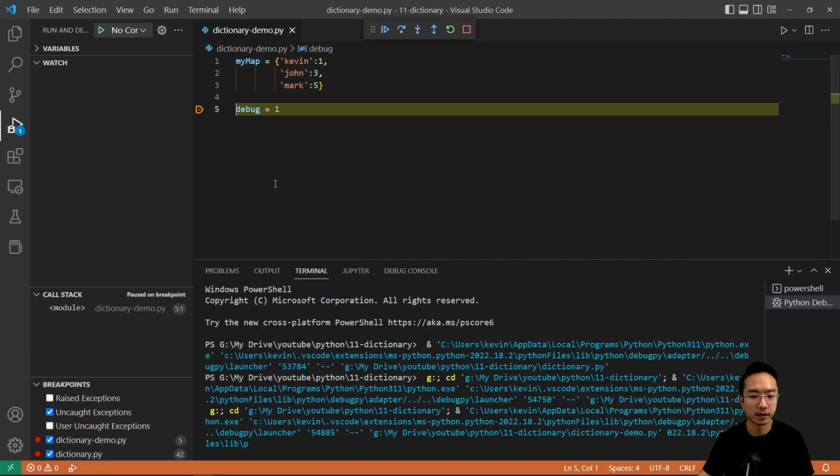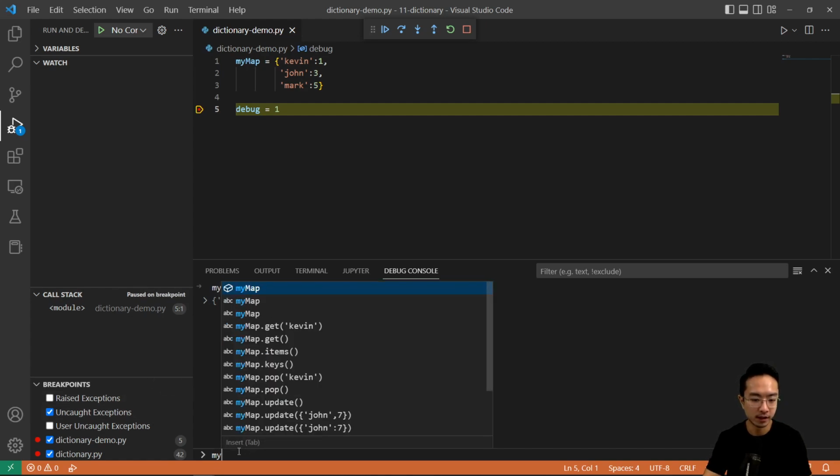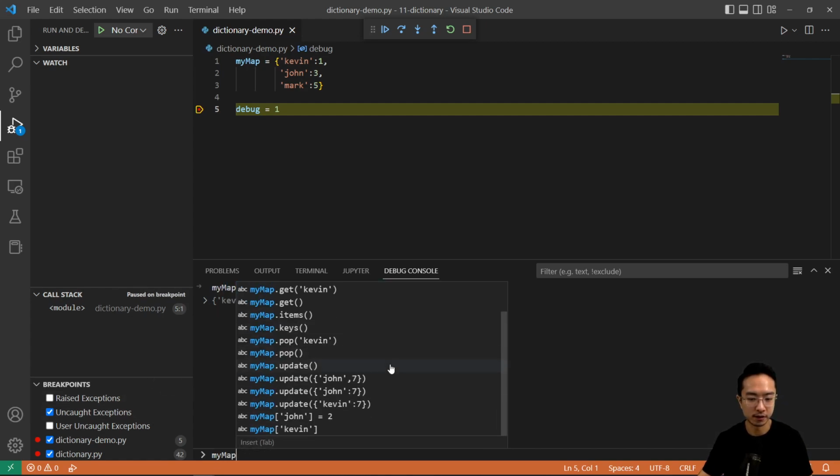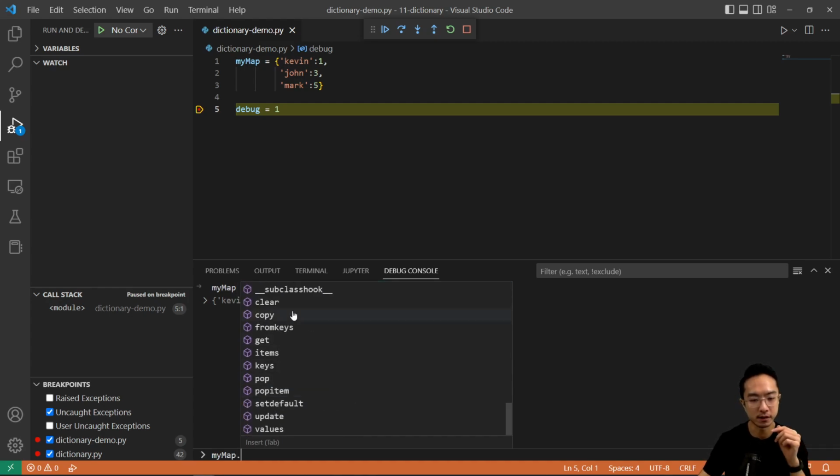Okay, I'm gonna put a debug point here, run in debug. So you can see here if I output my_map, it prints out what I just declared up on top. And there's a couple of functions that your map has. So you can see my_map dot. You can see that there's these functions here: clear, copy, fromkeys, get, items, keys, popitem, setdefault, update, and values. So there's a couple different ones you can do.